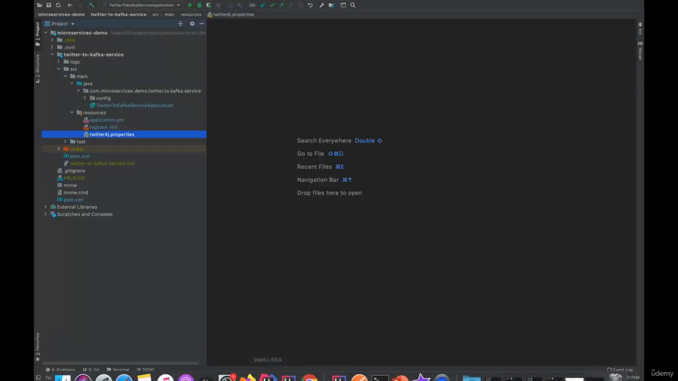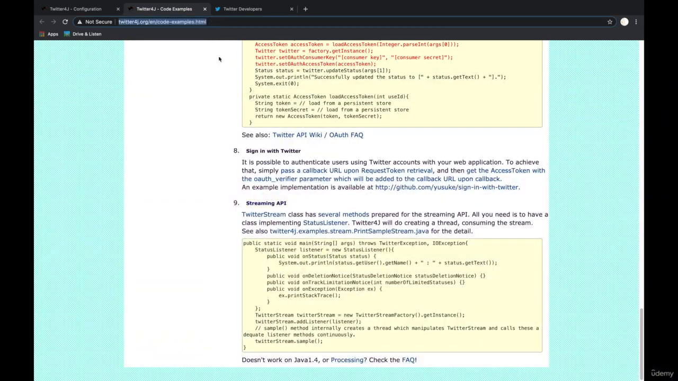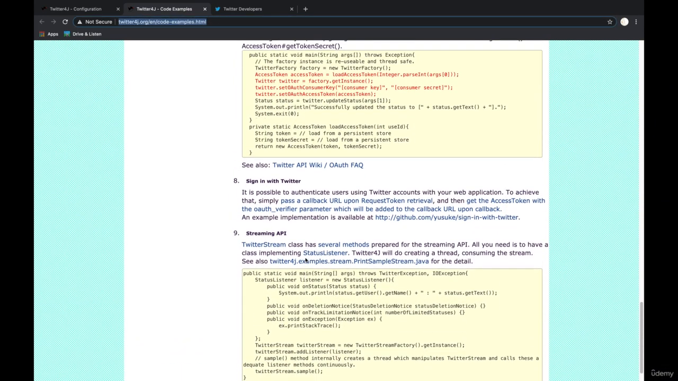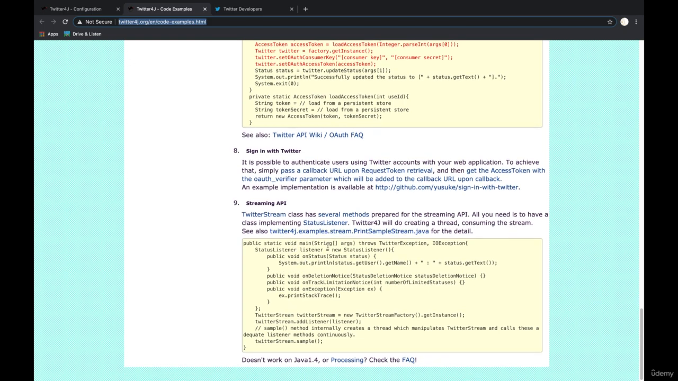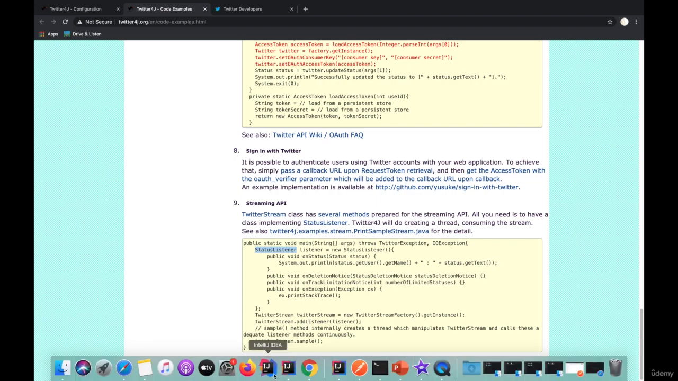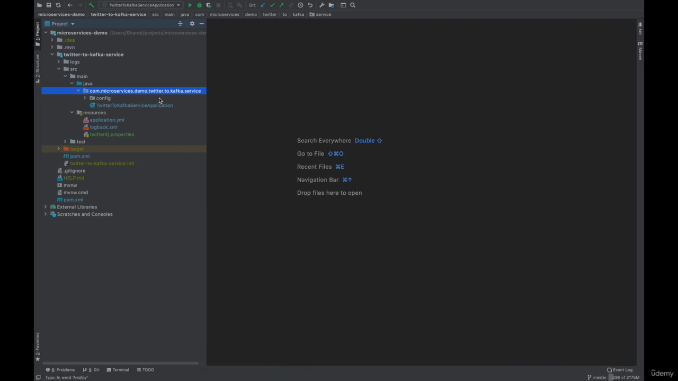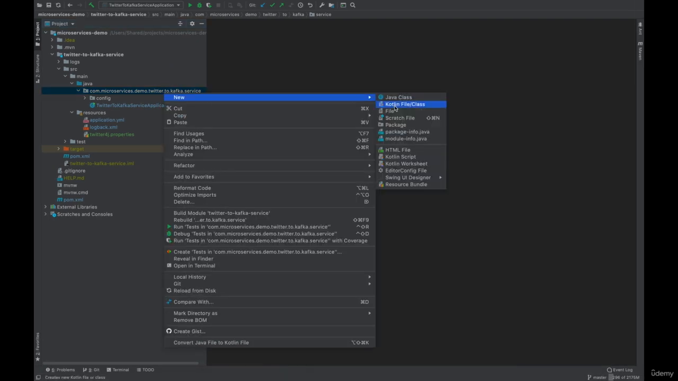Great, we have the configuration done. Let's now create a listener to start streaming Twitter data. We can check the examples on Twitter4j site in the streaming part. We could actually implement the status listener interface directly, but I don't want to implement all the methods, so I will simply extend the status adapter class and then override only the onStatus method.